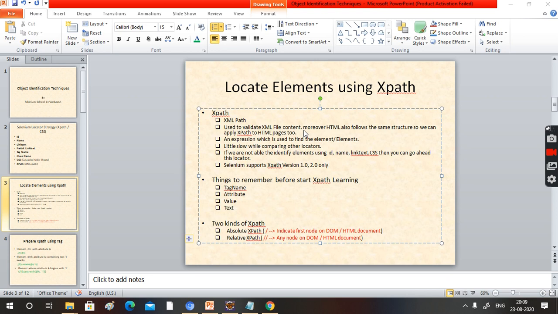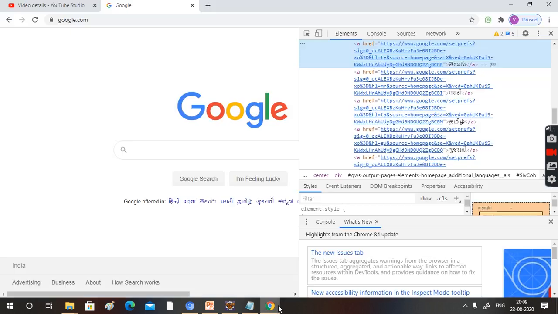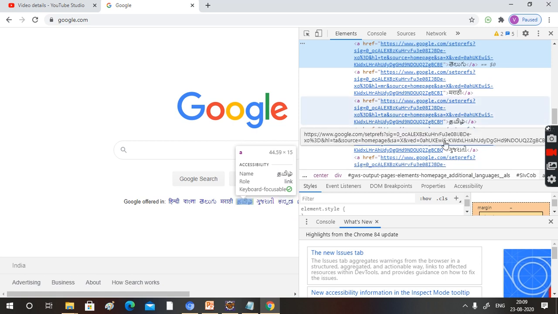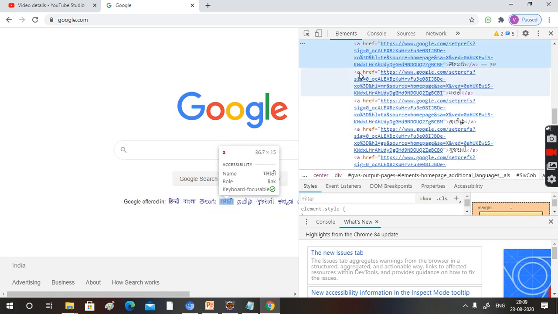So in the previous video we talked about tag name, attribute, and value, and I forgot to explain about text. So in this video we will see what text is. The text is nothing but what is between the tag. This is the anchor tag, this is the anchor opening tag, this is the anchor closing tag. So between this a tag, the text is located here.